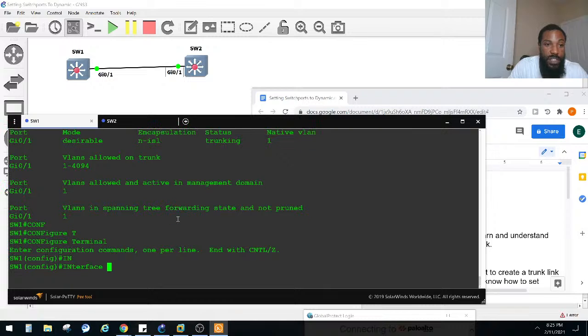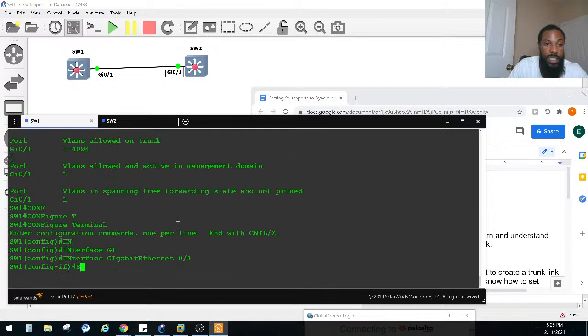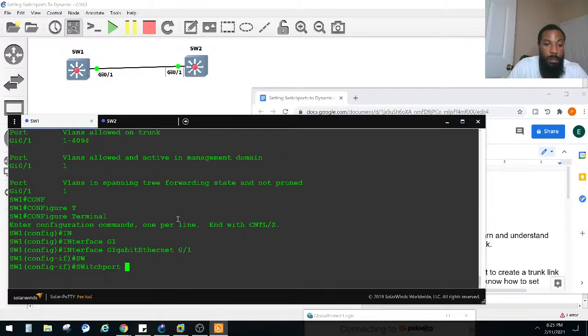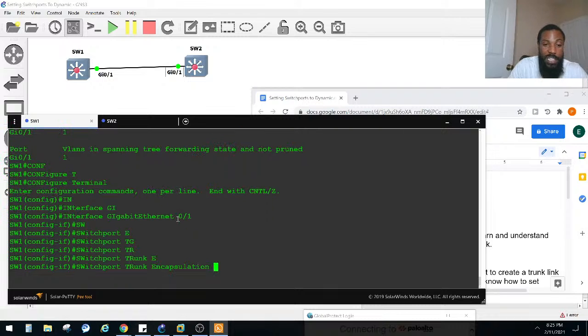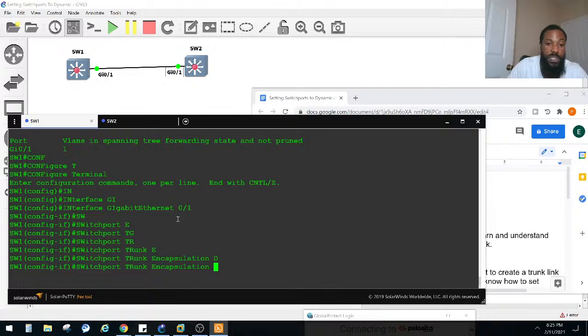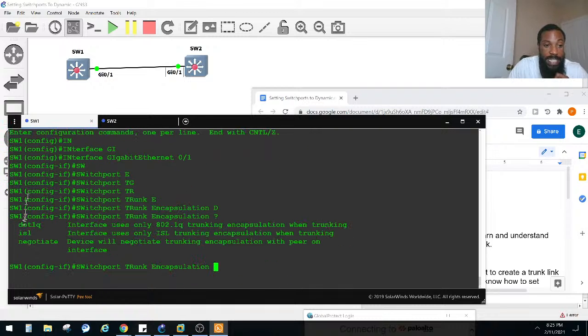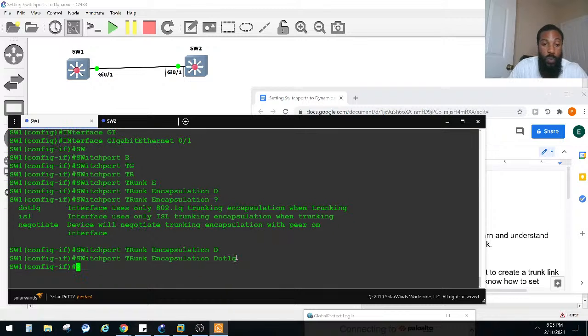Configure terminal, interface Gi0/1, switchport trunk encapsulation dot1Q, right? But here's our options. This is what Brendan was telling us. It's set right now to ISL, auto-negotiated as that. However, we can change it to dot1Q, and that side is going to be dot1Q.